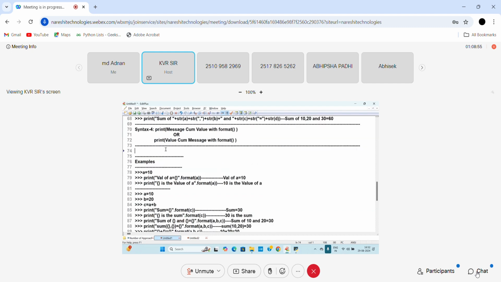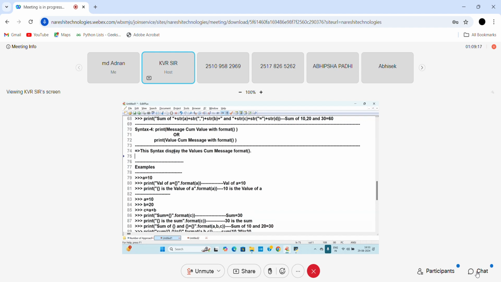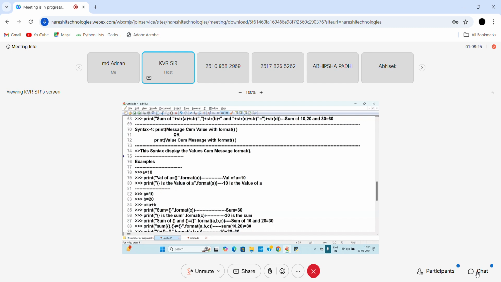This is about the print function. Did you understand how the format function works? This syntax displays the values with the format function. The format function supplies the values for empty curly braces on the basis of FCFS, first come, first served basis. Easy. One more syntax I want to tell you, students.